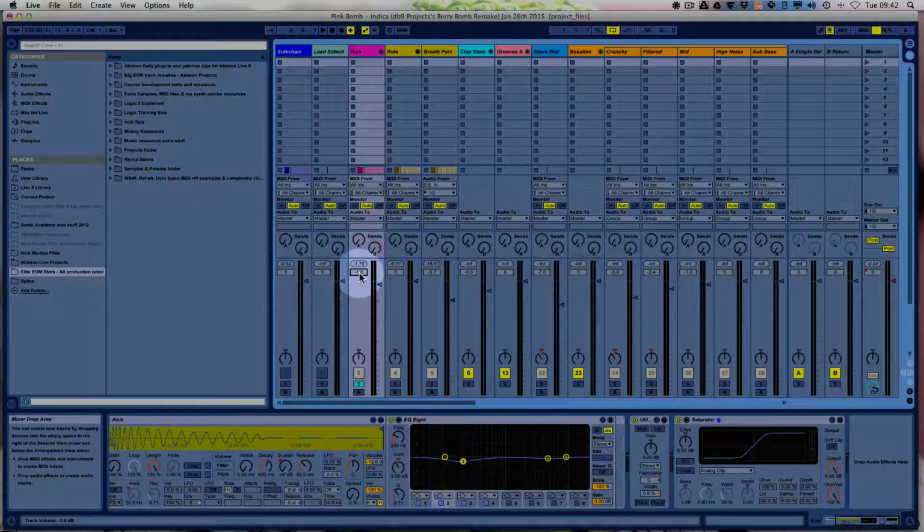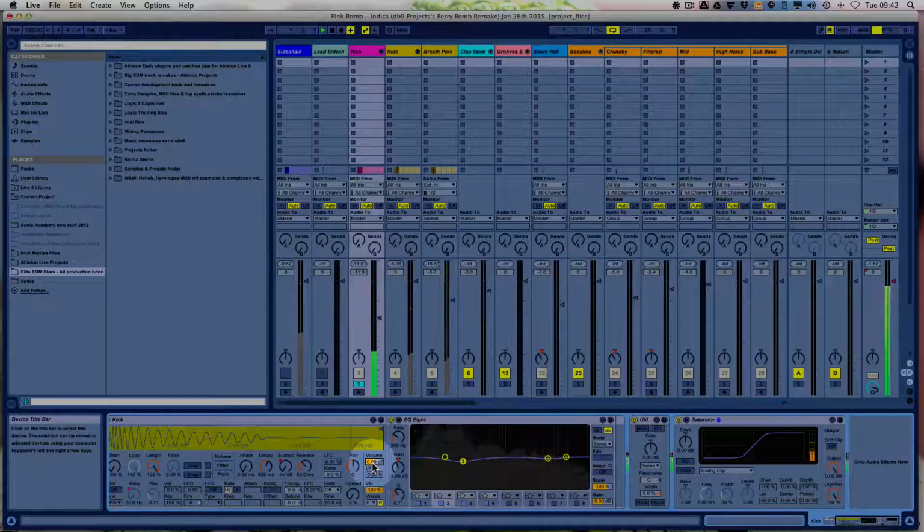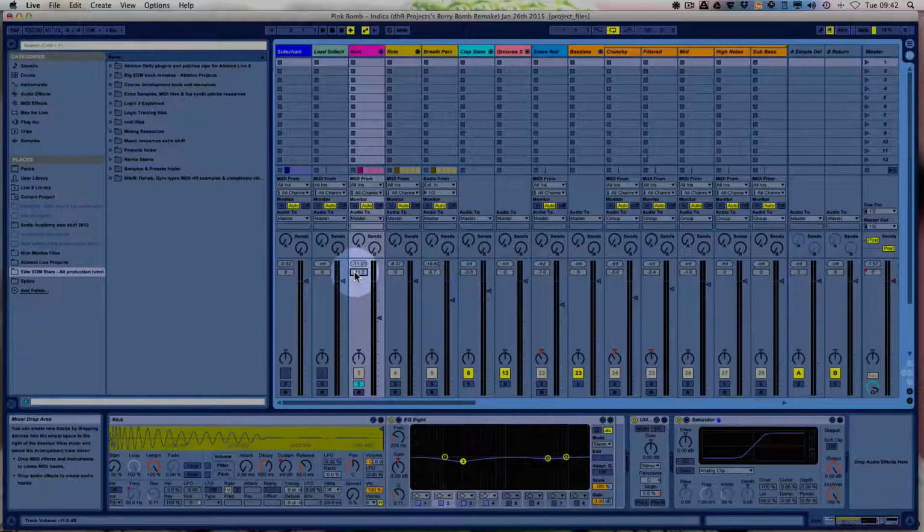So let me double check. Minus 11, 0. Yeah, see, the kick sounds more distorted. So this is the most important thing to get right. The start of your mix.